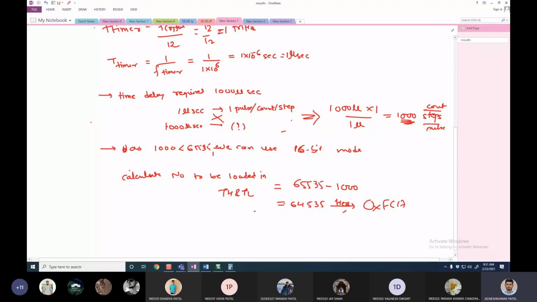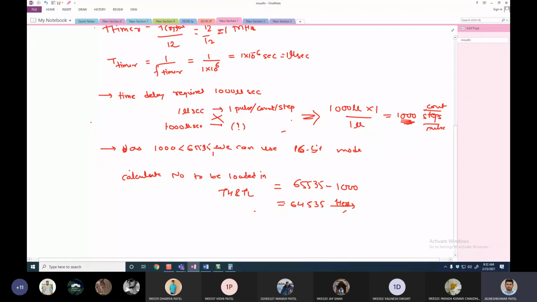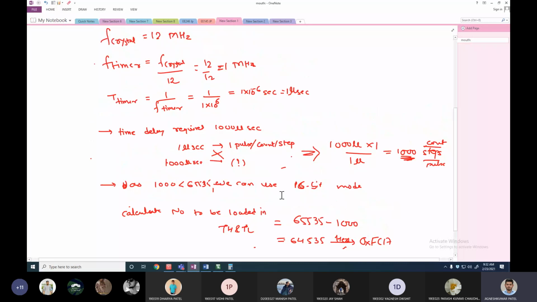So this is how you are supposed to calculate. Now where to load this number? You are going to load this number in TL and TH. The lower part goes in TL and the upper part in TH. So 17 will go to TL and FC will go to TH. Keep that in mind. So 0xFC17 is my number.